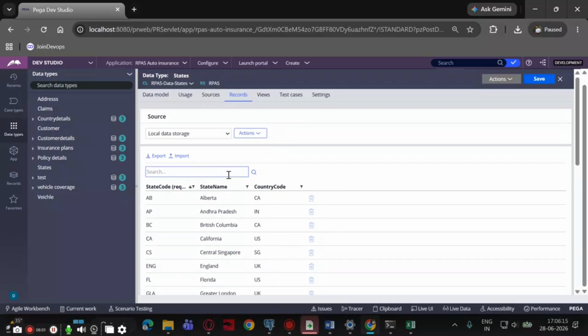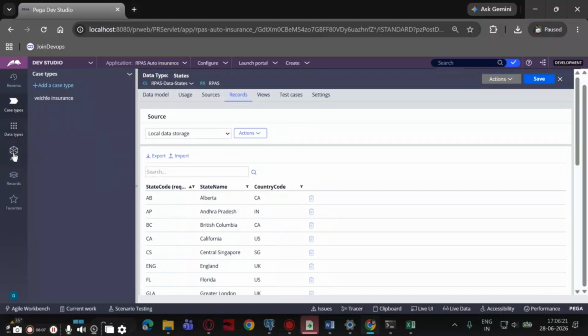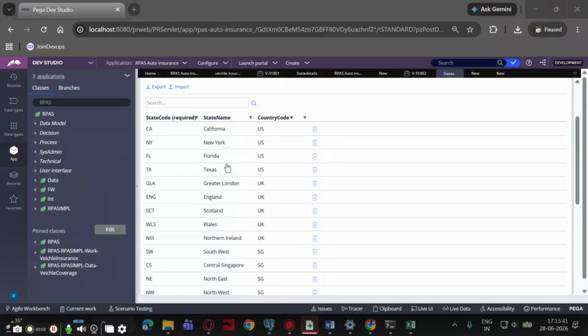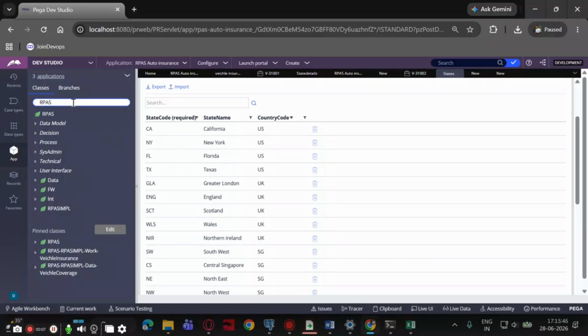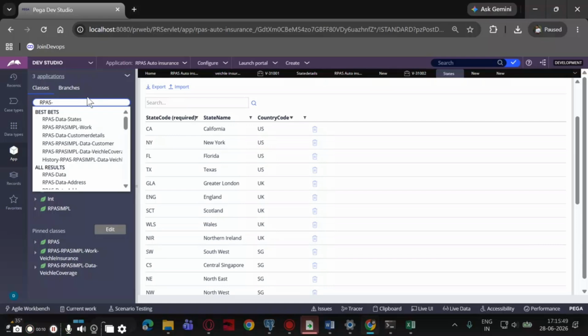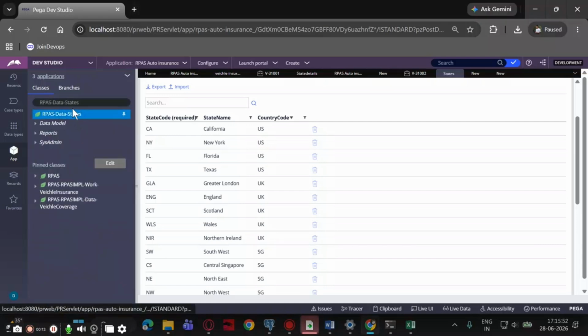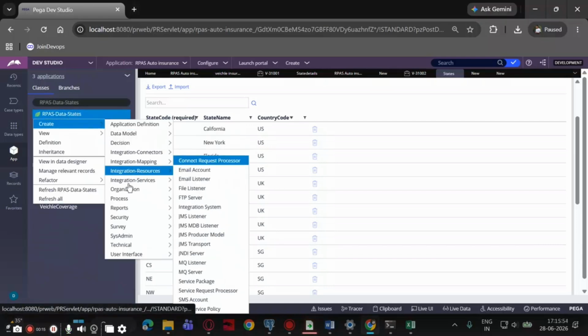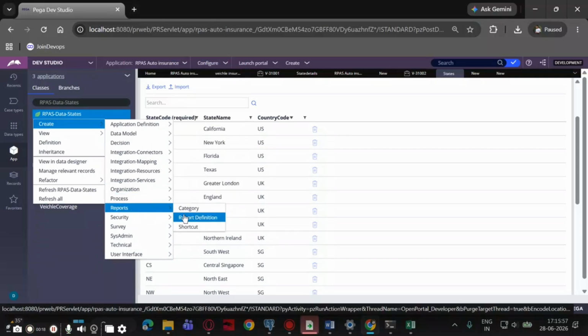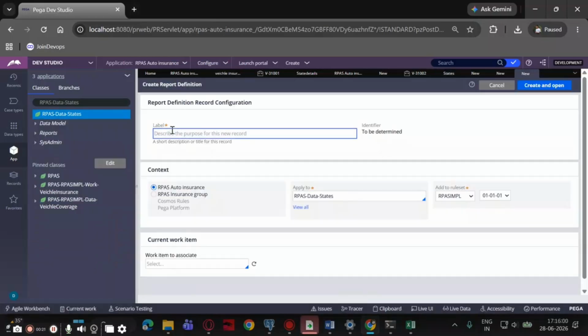We want this data at our UI level. So what we will do first, we will go to case type. Sorry, as we exported our data came into here. But after that, we need to create a report definition. Okay, or how to create a report definition? Data, the states. Go to this class, right click, create reports, report definition. States fetch by country.